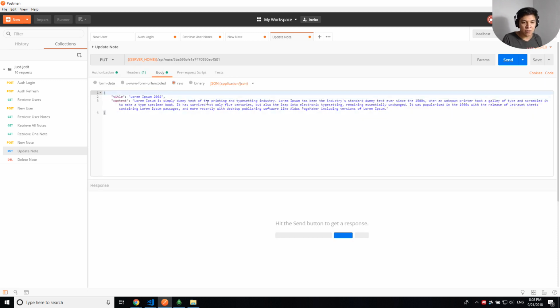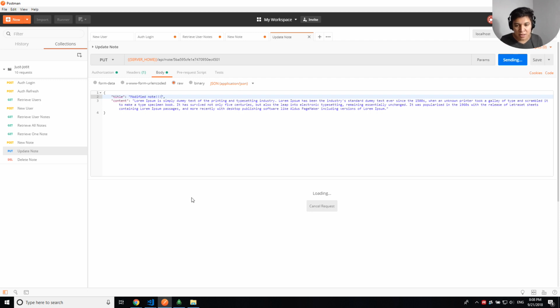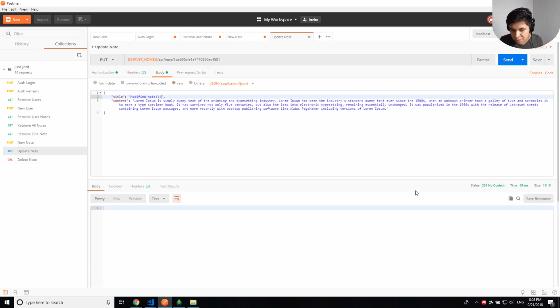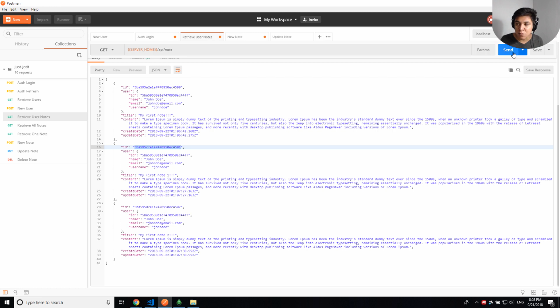And let's change this to modified node. Let's run that, and let's hope we get there we go. So it looks like that errored out, but pay attention to the code. It's 204 no content. So that means it was a success. To test it out, we retrieve the user's nodes. So notice how the node number 2, there's the modified node we just did.